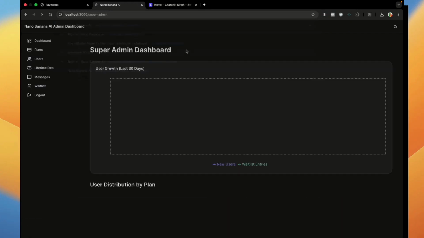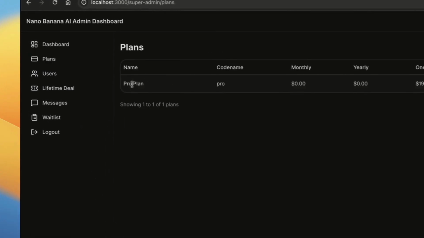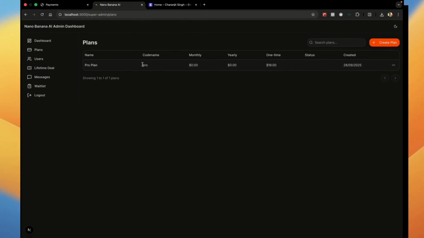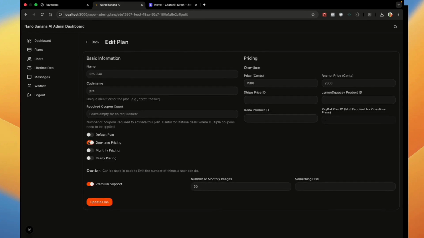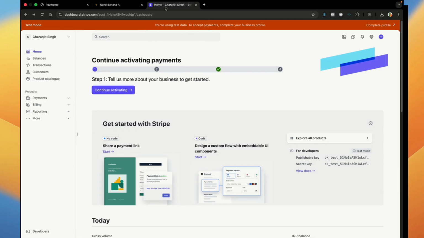First, move ahead to Super Admin, go to Plans. Here, create a plan. For example, I have created a Pro plan. Edit that plan, and here toggle the one-time pricing. Let's go to Stripe. Here we have to create a product.